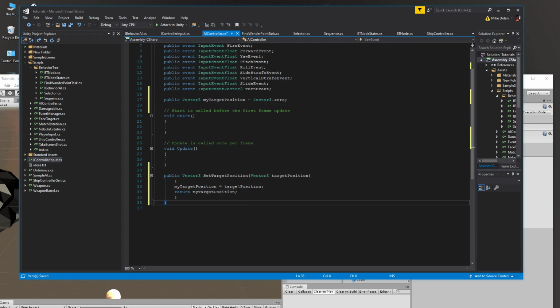Just in case we want to use it somewhere else. Okay, so we can pass it in. All right, so now we have a way to set our target position using this AI controller.